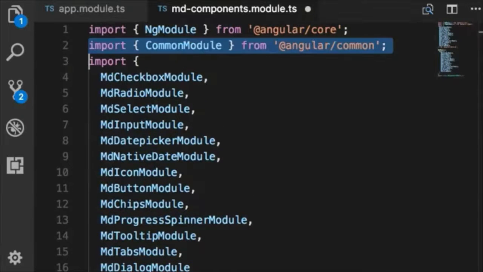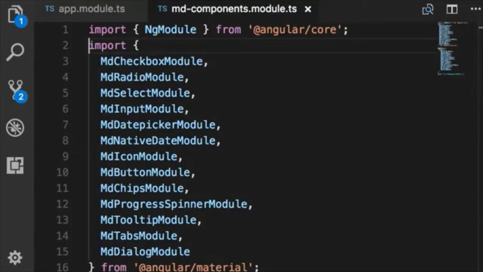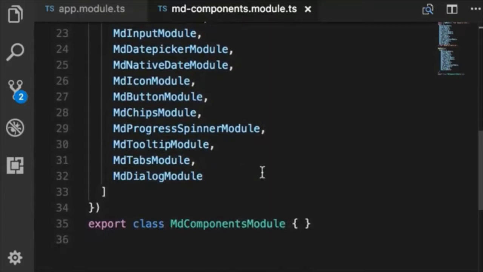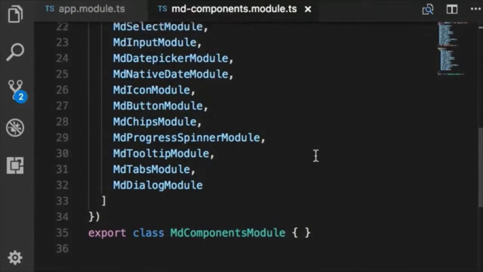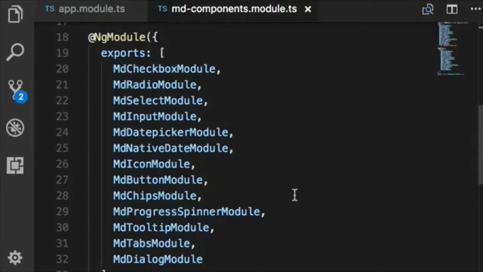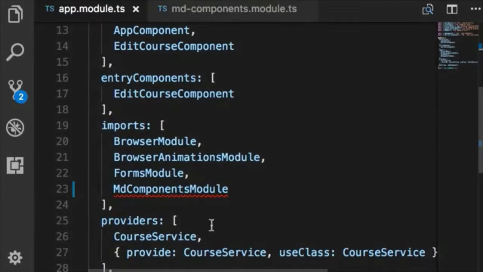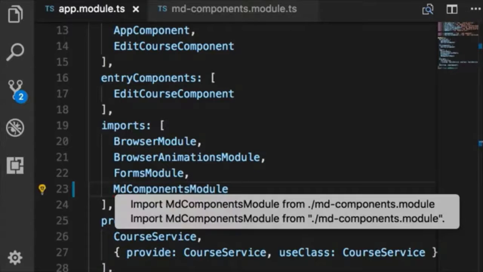And by the way, we don't need this common module either because it was referenced in the imports array that we deleted. All right. So now this is our new module. We call this MD components module. All we are doing here is exporting material design modules. With this, we can go to our app module, and in the imports array, we simply import MD components module. We have a compilation error because we have not imported this module on the top.